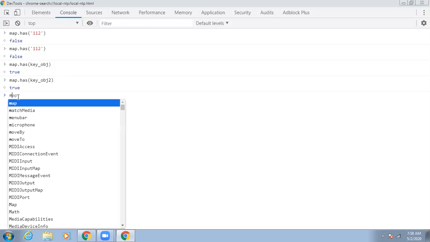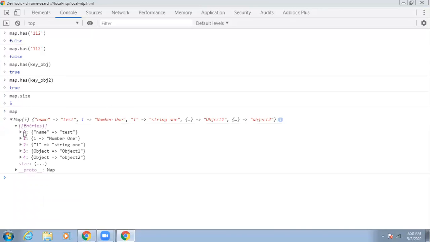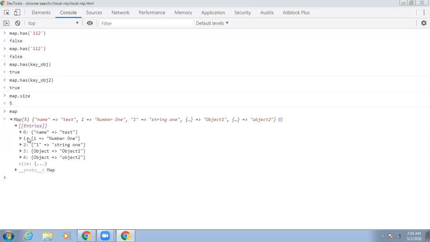There is a property called size, which returns the number of values existing in this map, because this map is going to store it in an array format. Size is a property existing in this, which will return you the length of that particular map. So how many values exist in this map? Here we have 5, right? 1, 2, 3, 4, 5. So it is going to return the size.